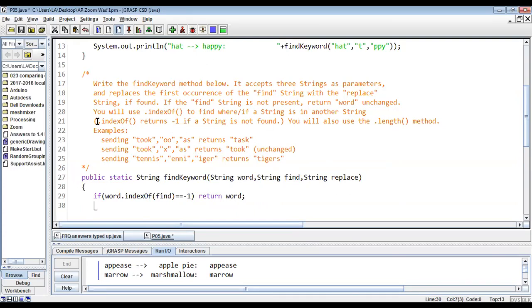So that takes care of if you can't find a string, you return it unchanged. Remember, I told you right here, indexOf gives you a -1 if a string is not found. It may not be necessary, and you may have coded it already without that, but I just wanted to take care of knowing that it wasn't there. So if it's not there, we're just sending the thing back unchanged.